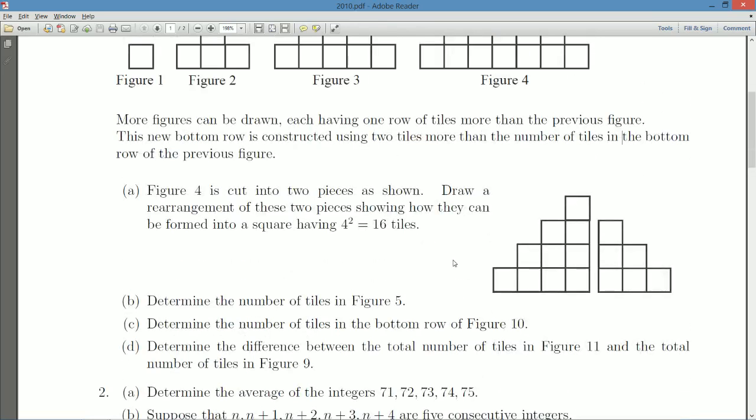Okay, so A part. Figure 4 is cut into 2 pieces as shown. Draw a rearrangement of these 2 pieces, showing how they can be formed into a square having 4 squared equals 16 tiles. So we want to rearrange these 2 pieces to make a square. So you can try them out on your own. What I would recommend you do is you draw down the grid that you want to get, which is a 4x4 grid, and try and color in this smaller piece in some place and see if you can get this bigger piece. I think trial and error is really the best way to do this question.